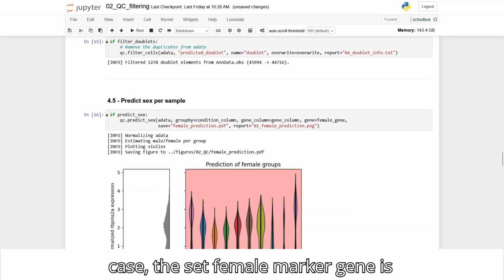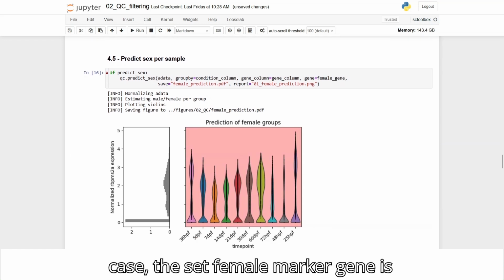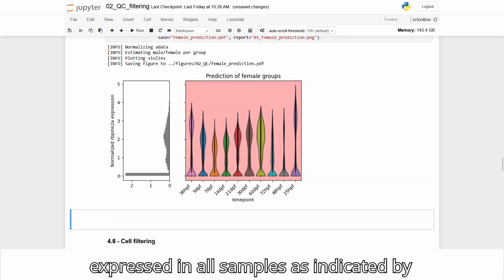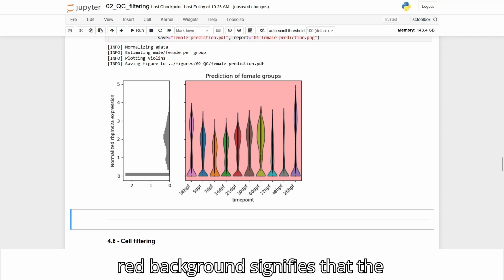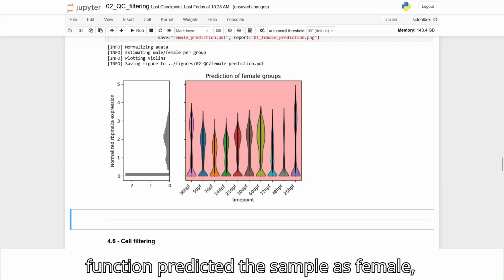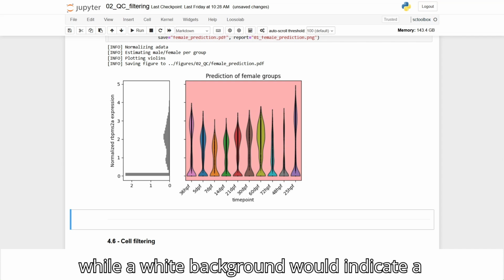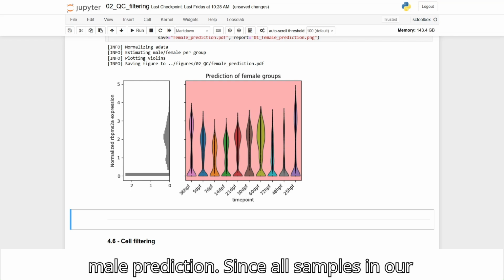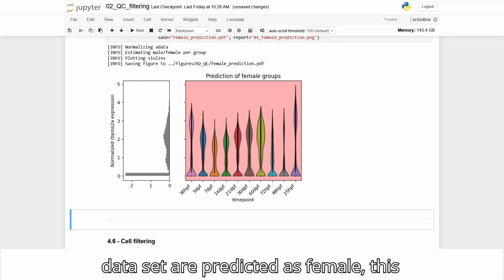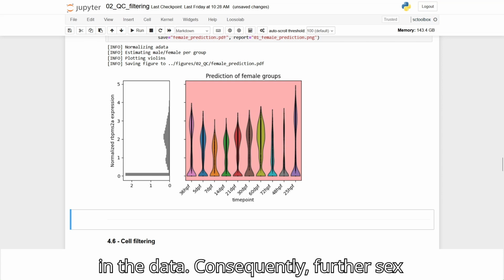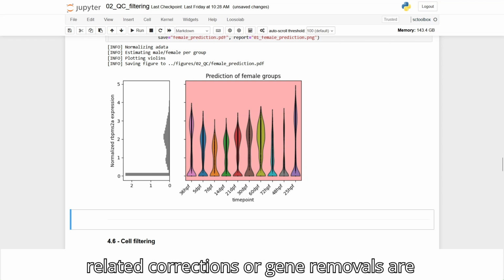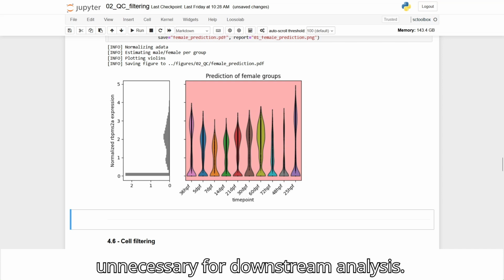In our case, the set female marker gene is expressed in all samples, as indicated by the red background in the violin plots. A red background signifies that the function predicted the sample as female, while a white background would indicate a male prediction. Since all samples in our dataset are predicted as female, this eliminates the possibility of a sex bias in the data. Consequently, further sex-related corrections or gene removals are unnecessary for downstream analysis.